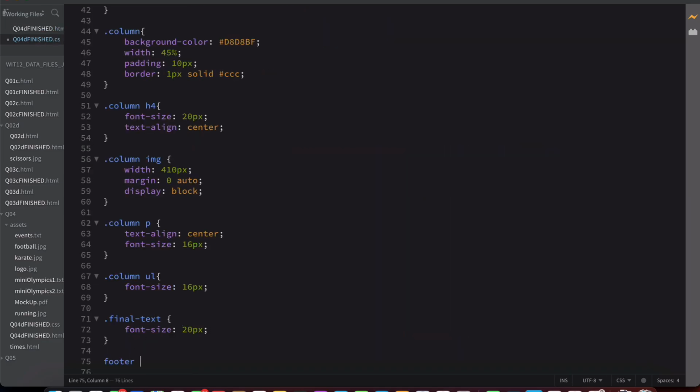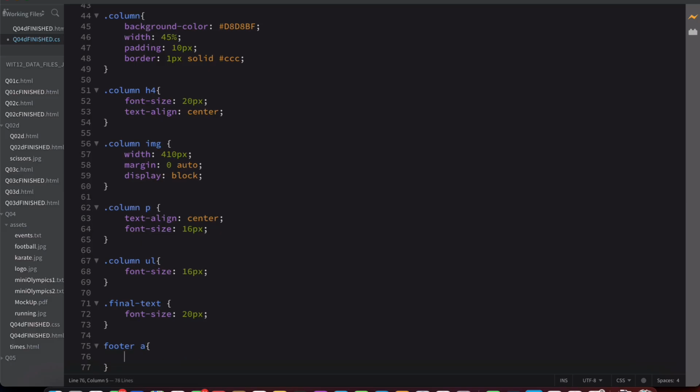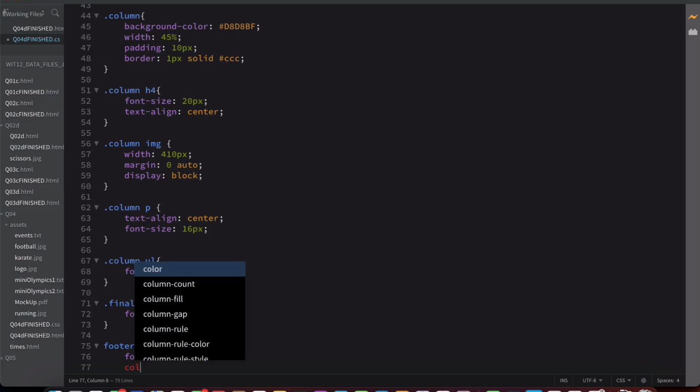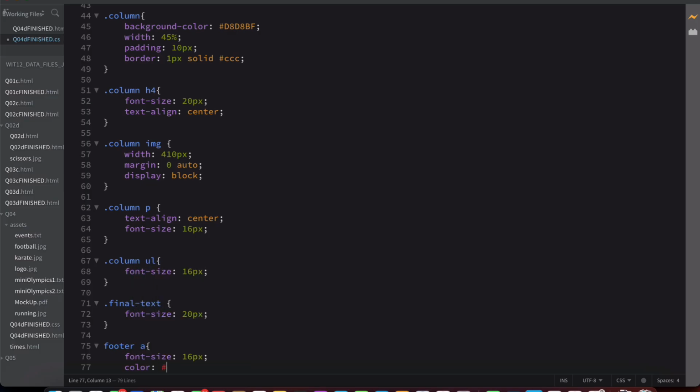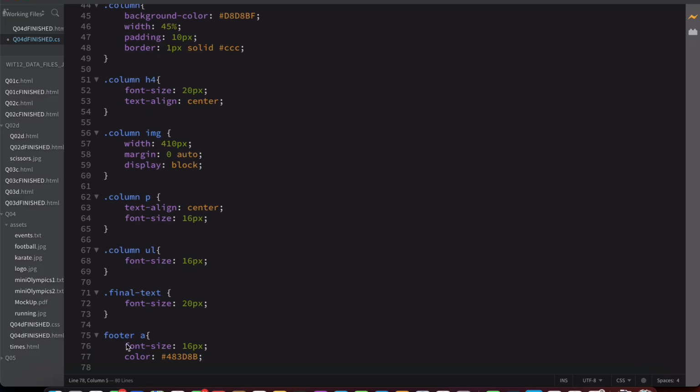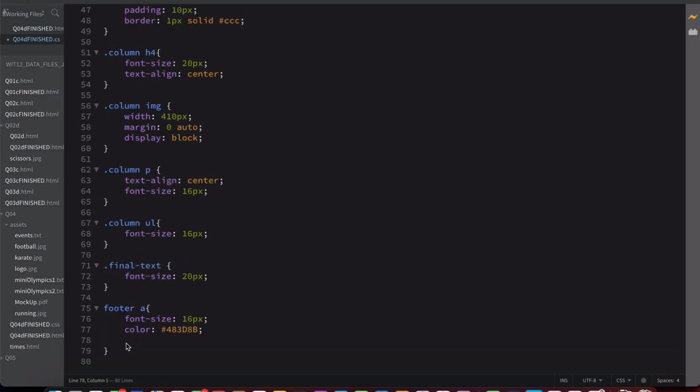So inside footer, whatever a tag is there, we are just adding the styling to that. The font size should be 16. The font color should be the hyperlink, the hex value is already given, you can use that. So background color of footer is, let us add the background color for the footer.